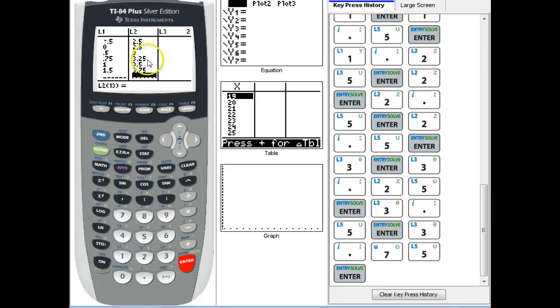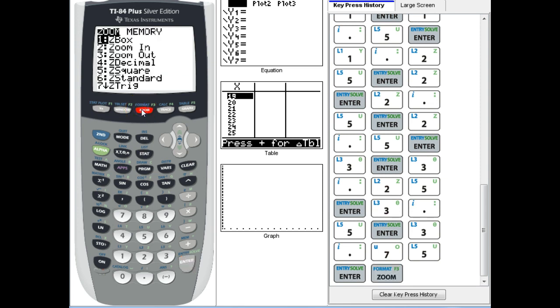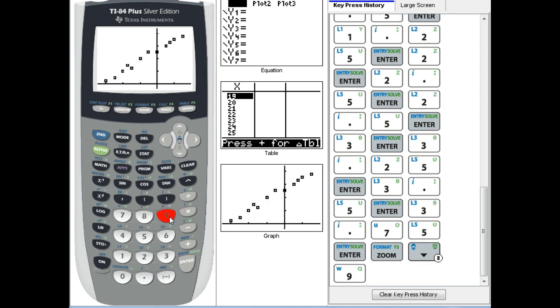Now, after you've typed in your numbers, we want to set the window. So we're going to go to Zoom, and then we need to find Zoom Stat. If you scroll down, we find Zoom Stat at number 9. So you can hit 9 or enter, and you should see your plots.